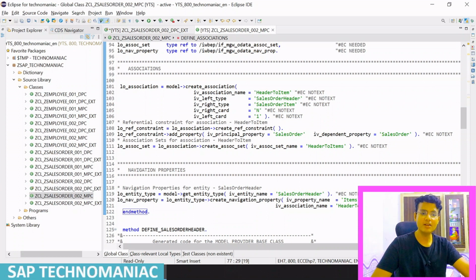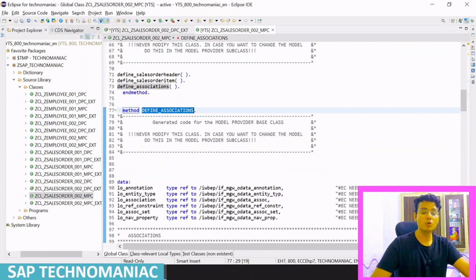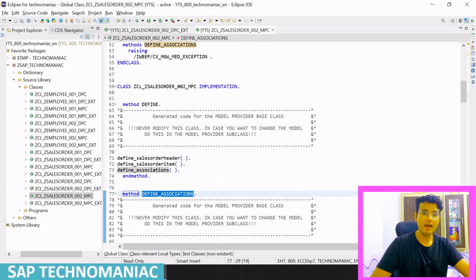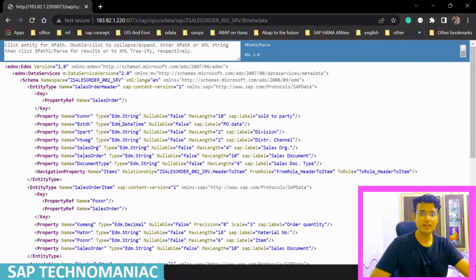Like that, each and everything we do in SEGW will be reflected in the MPC class, the model provider class, because we are defining the model in the tool-based editor, and all of that goes to the backend. When we click on the runtime artifact button, the code is generated, and we can see it here. This is how it is happening. Now if you refresh this, I can see the additional field in the service as well. You can see the document type field got added here, apart from the other fields.